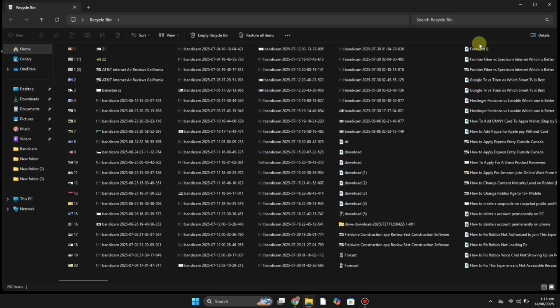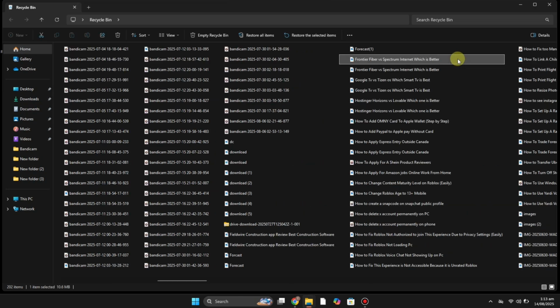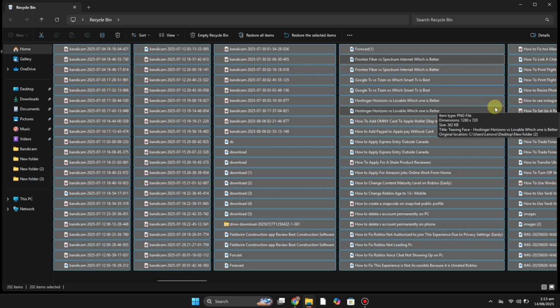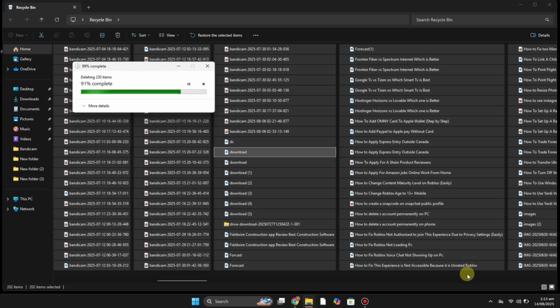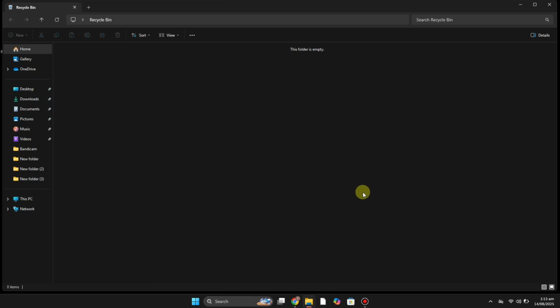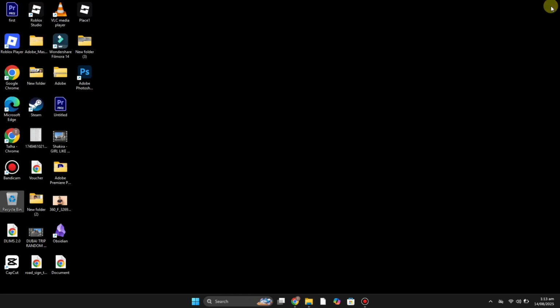After that you have to open the recycle bin and delete all the files from the recycle bin. You just have to press Ctrl A and delete from your keyboard and all the files will get deleted. And that's how you will be able to clean the C drive. Now your system will run fast and smooth.